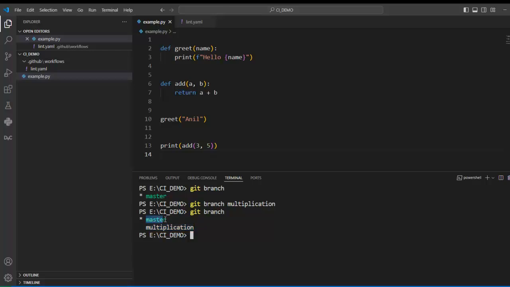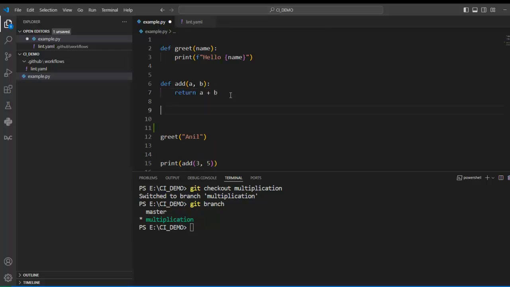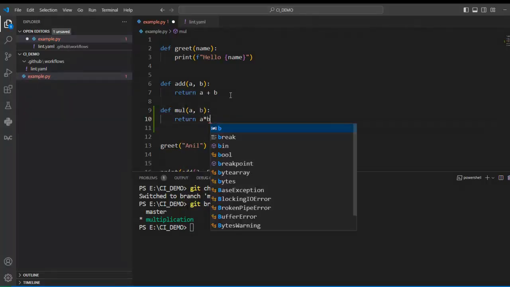But currently we are on the master branch that you can see here. So let's clear this and let's check out to multiplication branch that we just created. You can see switched to branch multiplication. Let's check. You can see currently we are on multiplication branch. So here we are going to add one new feature for multiplication A, B, and let's return A into B.